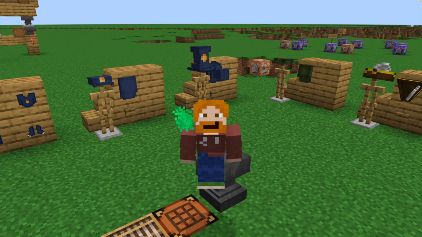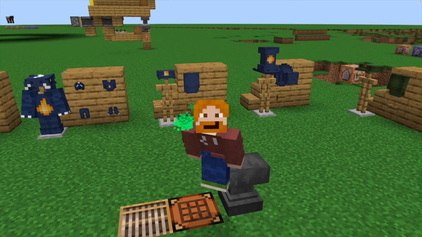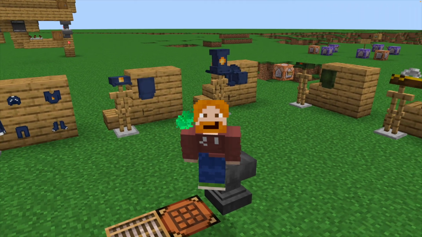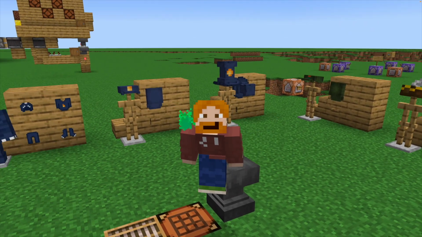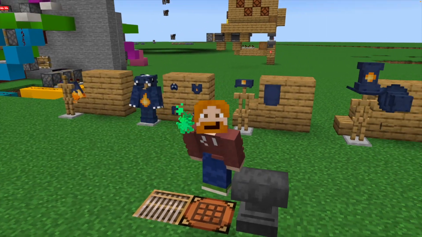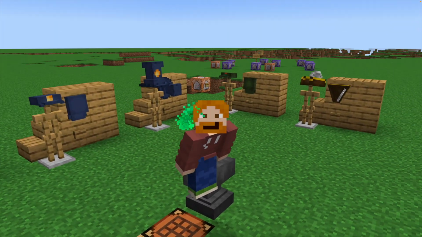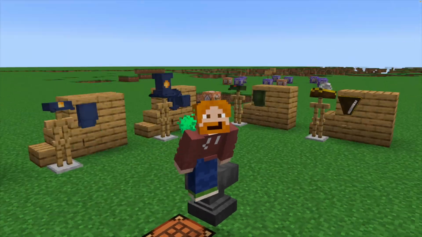Now before we dive in, it should be noted that Percy Sewing Kit is a data pack that's very much a bring your own resource pack type of deal. As you can see, I've got some resources here in the background that I'll be using to demonstrate, but you need to bring your own resource pack if you want to use this.